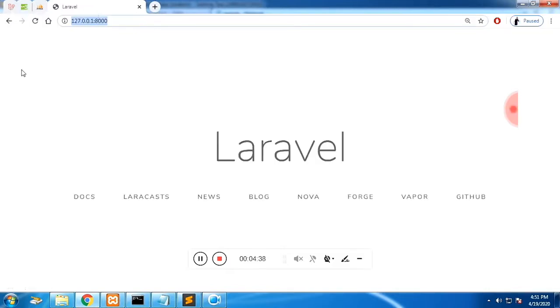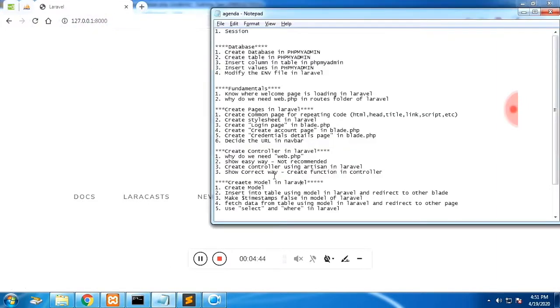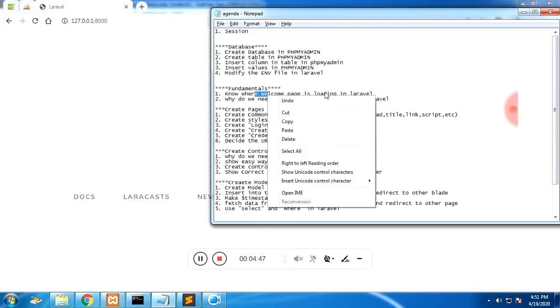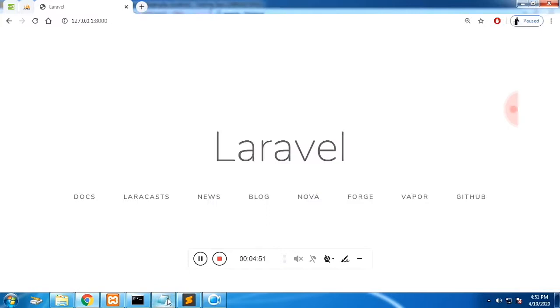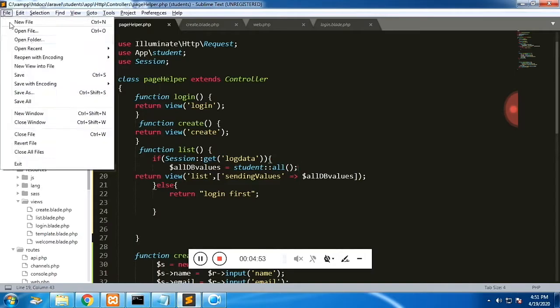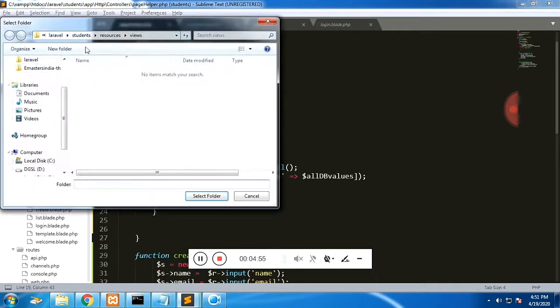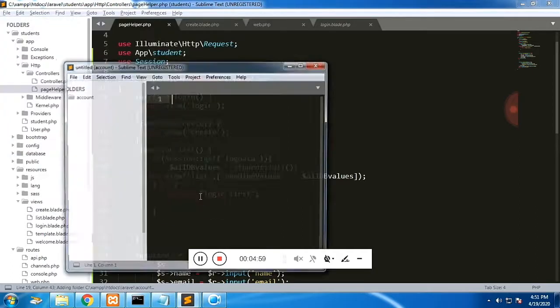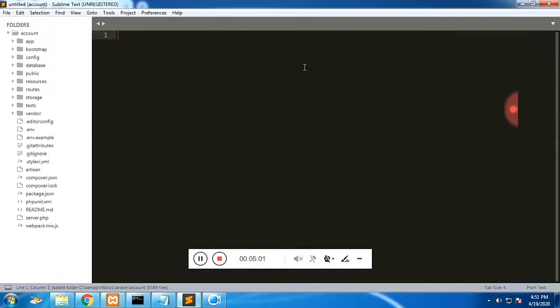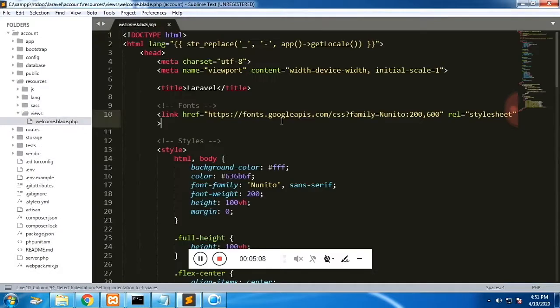And you can see once you run the IP address, this is the welcome page you're getting. We're going to see where this welcome page is loading from. For that, I'm going to open Sublime Text so that I can show you the folder structure clearly. We are going to open our project, which is account, and the welcome page is loading from the resources folder. Inside resources we have views, and this is the welcome page.